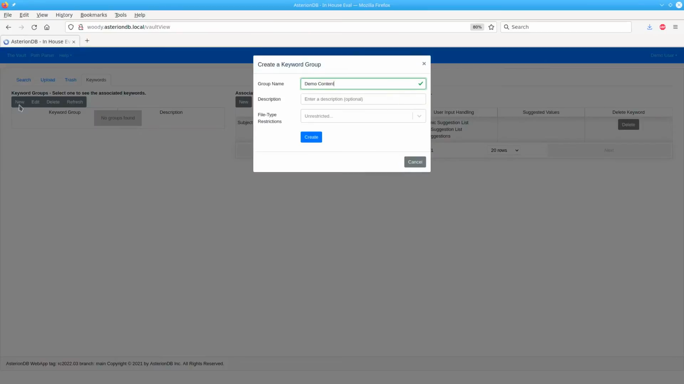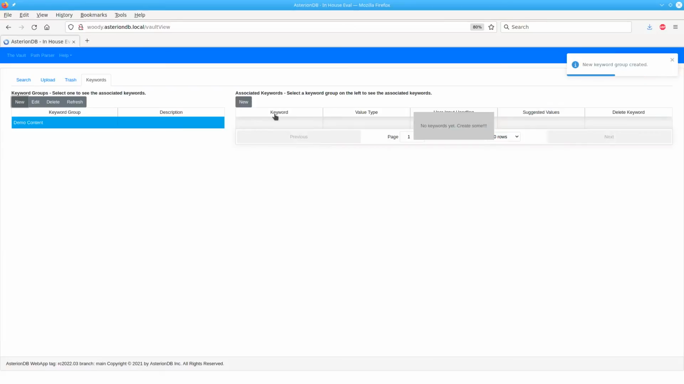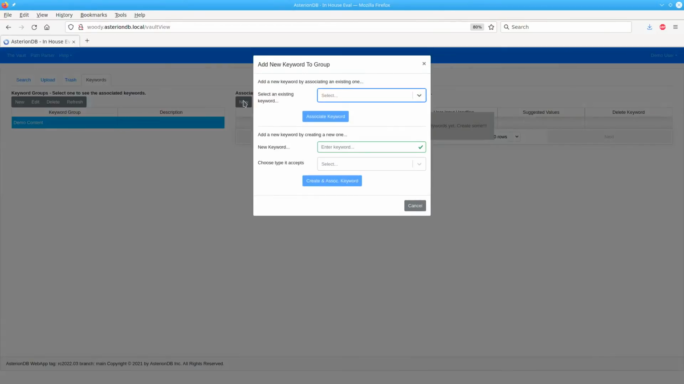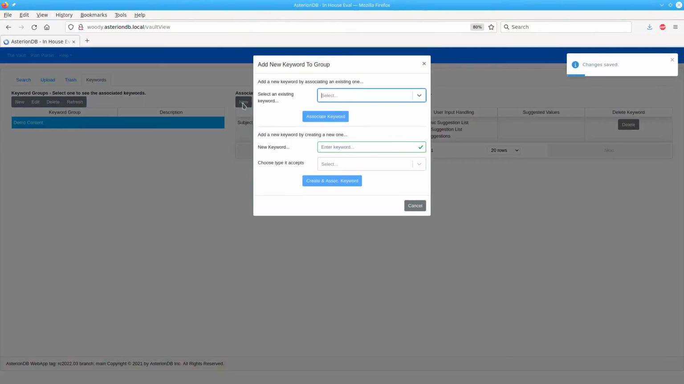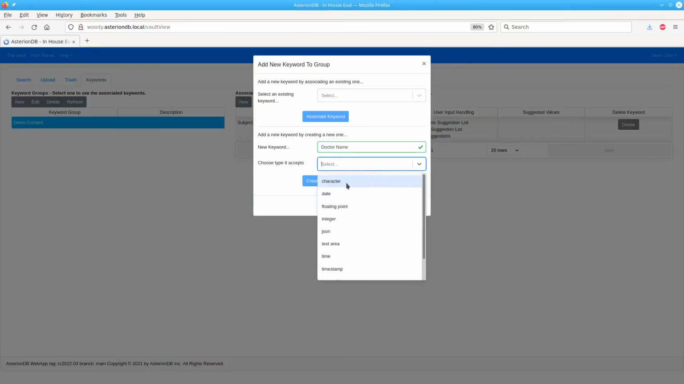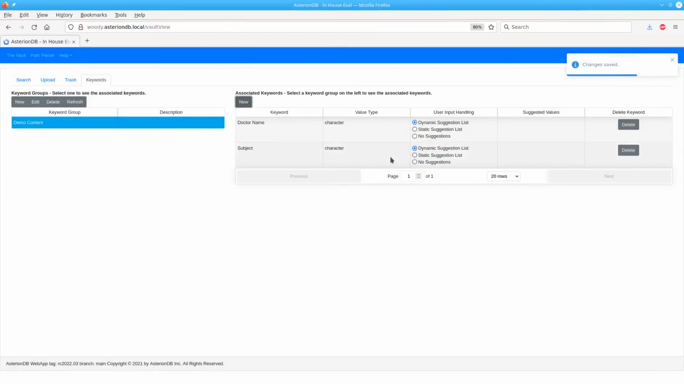Unstructured data is inherently multi-referential. Think of a photograph. There's usually many people in the photograph, or there's multiple subjects that pertain to the photograph. With AsterionDB, we provide rich features that allow you to keyword and tag your content by multiple indexes in ways that the legacy file system will never be able to do.